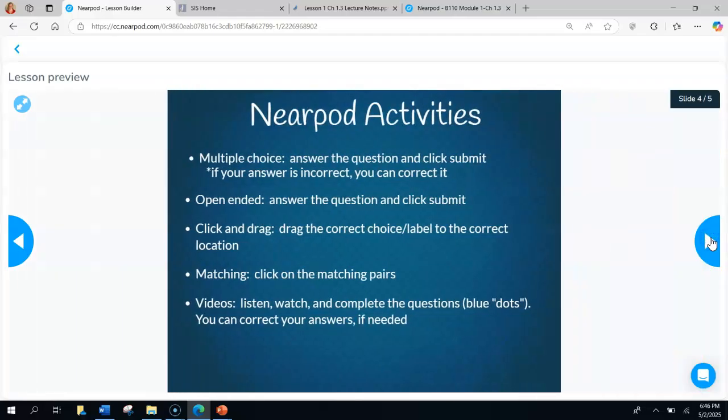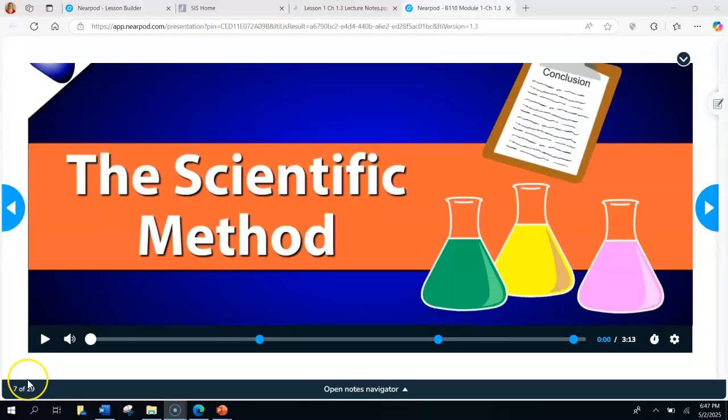So what are some of the activities located within the Nearpod that you must complete? There are multiple choice questions, and again, you can go back and change your answers. It will show you the correct answer. There are open-ended questions. There are what we call click and drag. There is matching, where you just click on the boxes to match the pairs. And then there are videos that have blue dots, which indicate a question that you will answer.